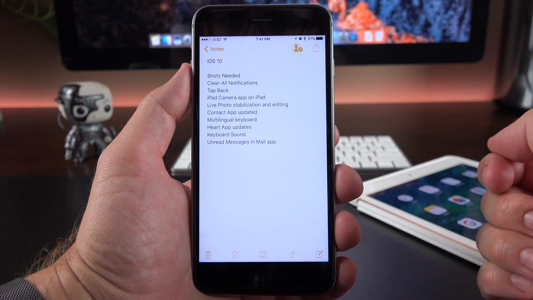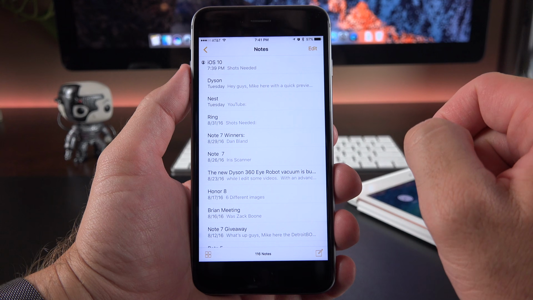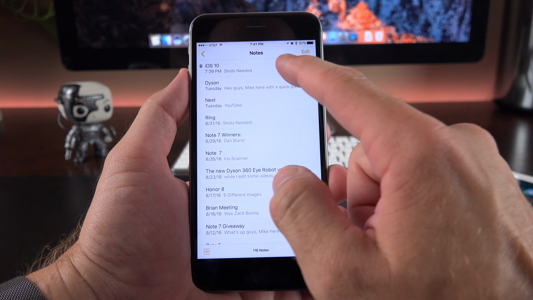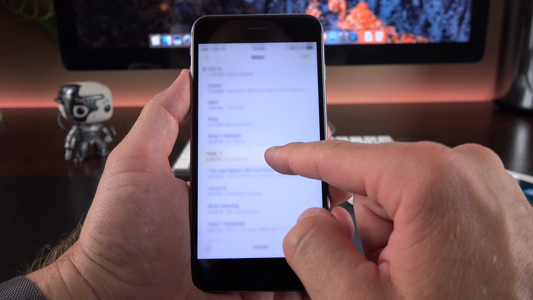So once the document is shared, you'll see a check mark indicating that that document is currently being shared by others. And you'll see that as well indicated on the list of documents. Also new within the Notes app is 3D Touch to quickly look at your documents.